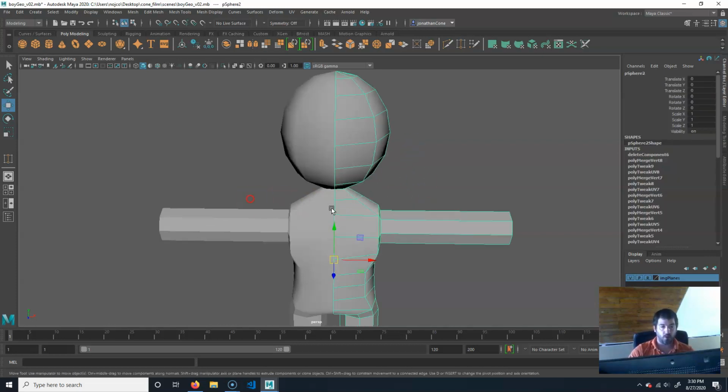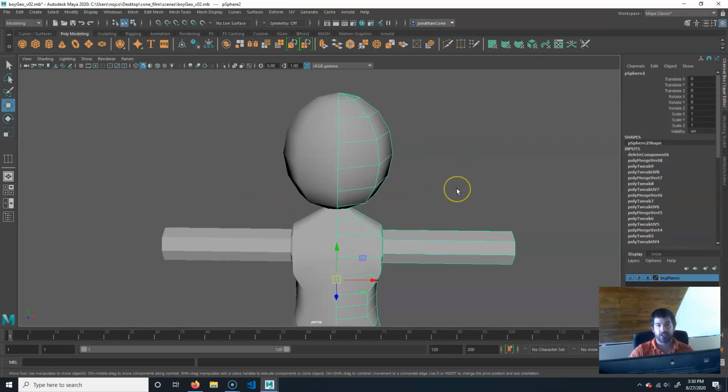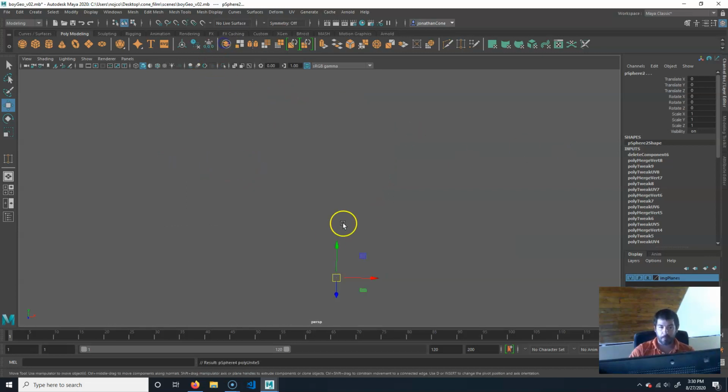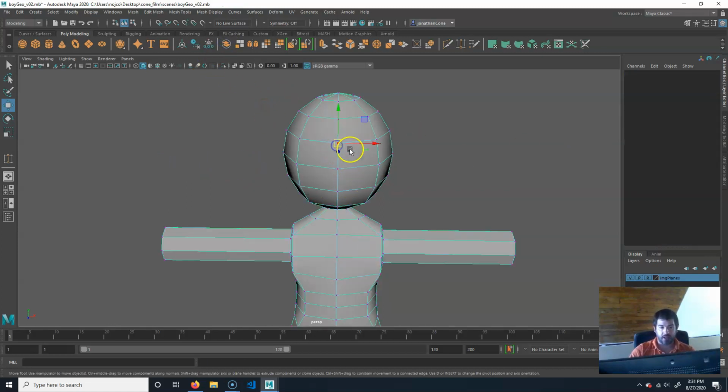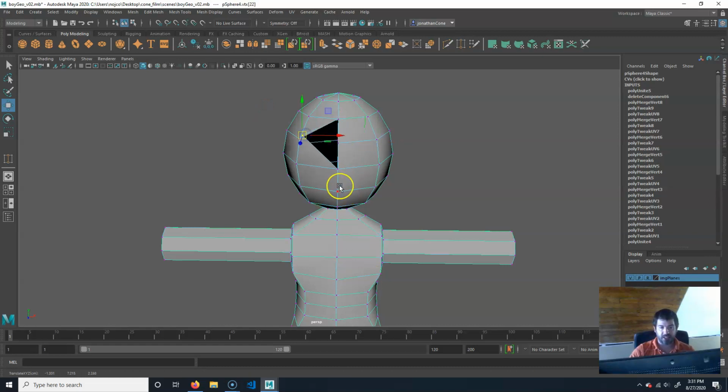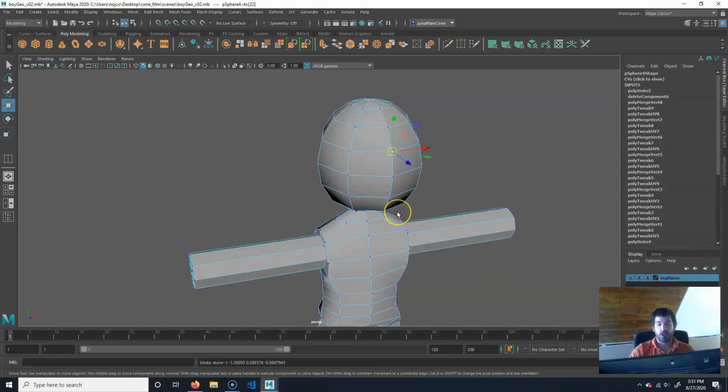Cool. So let's go ahead and actually just combine these so that they're one piece anyway, and then I can show you how to do symmetry and stuff. Okay, so select both of them. Just do mesh combine. Now it's going to look like they're combined, but if you actually look, the vertices are not merged. They're just literally in the same spot, so they look like they are.